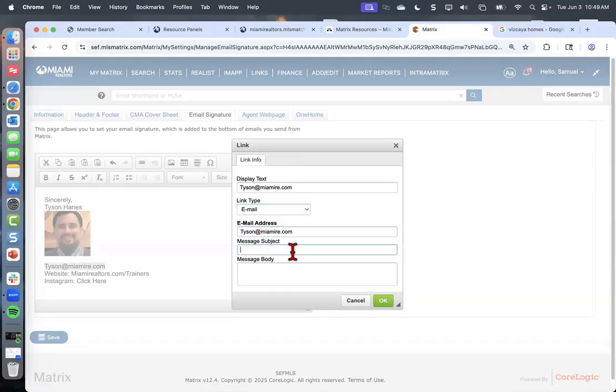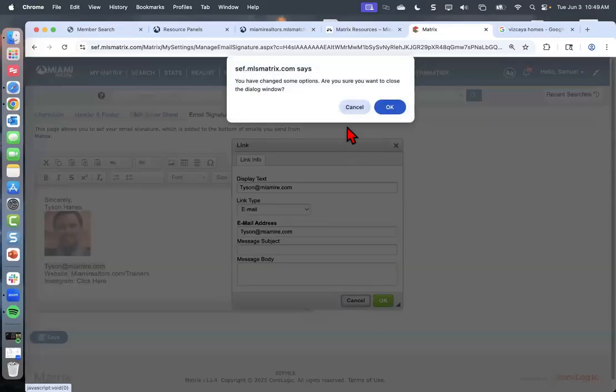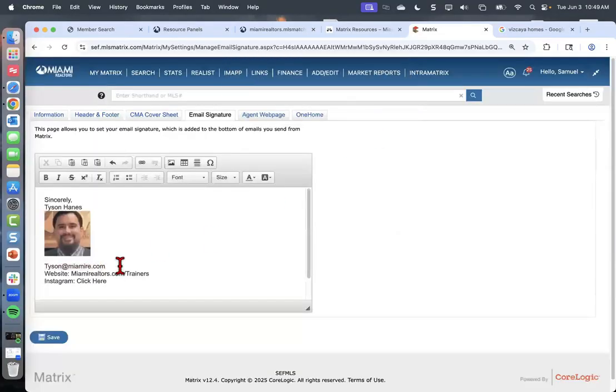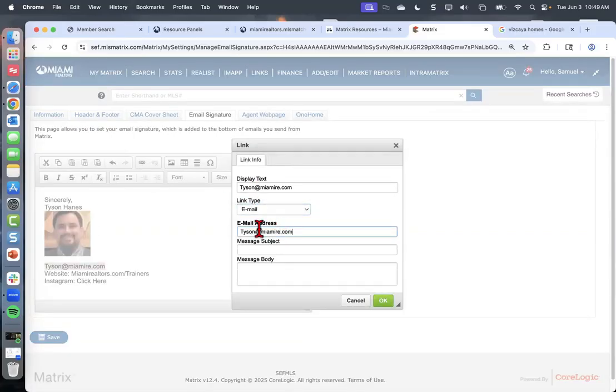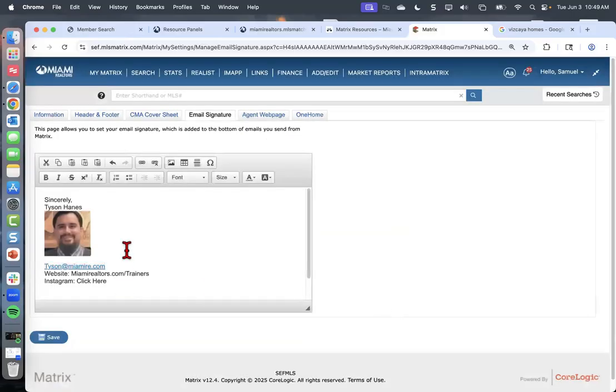I can even include a little message subject that automatically loads in the browser of my customer if they want to email me, and a little body message as well. So again, one more time. Let's do that again from scratch. Okay, copy, chain, link type, email, paste the email, click on OK. Turns my email address into a link or a hyperlink.